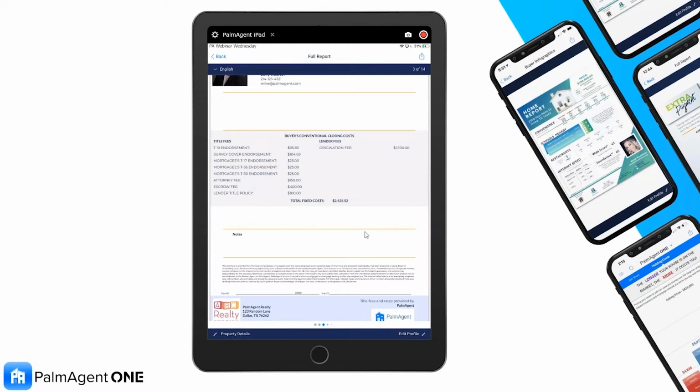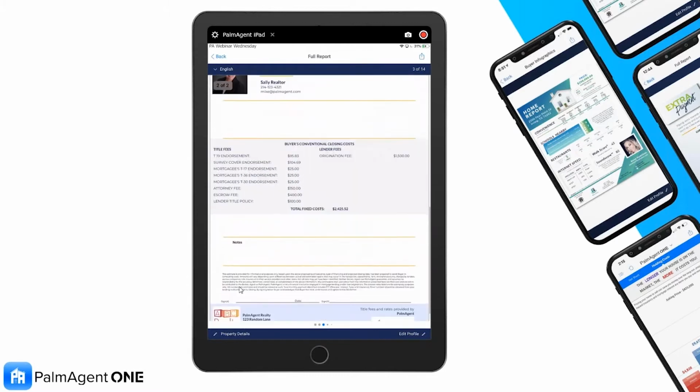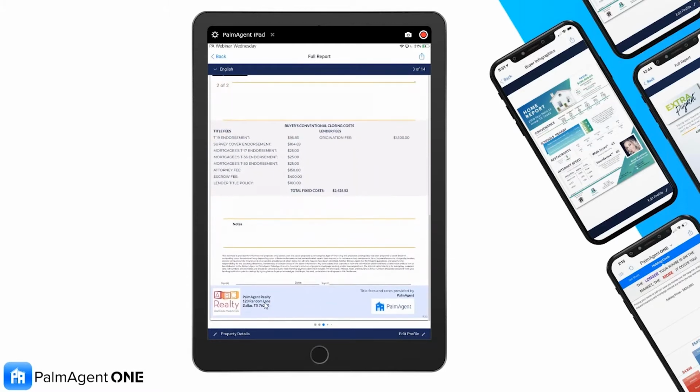Another thing that you'll notice goes out on every document is your branding. So you can load in your photo or logo and your company information and personal information. So photo, personal information, logo, company information. You load that into your account one time, and we're going to automatically brand your reports.